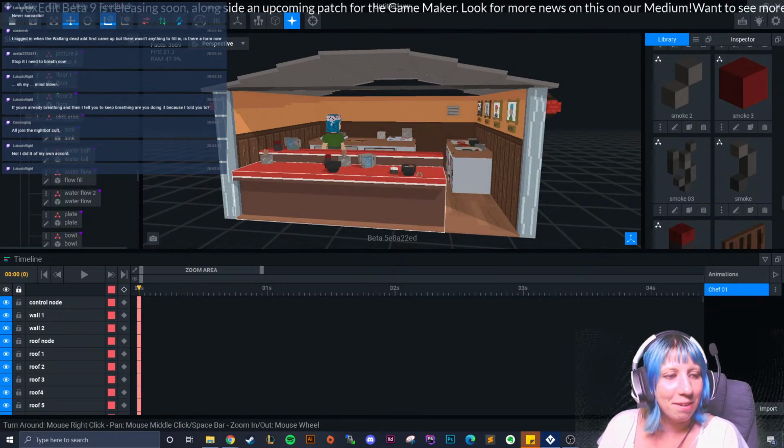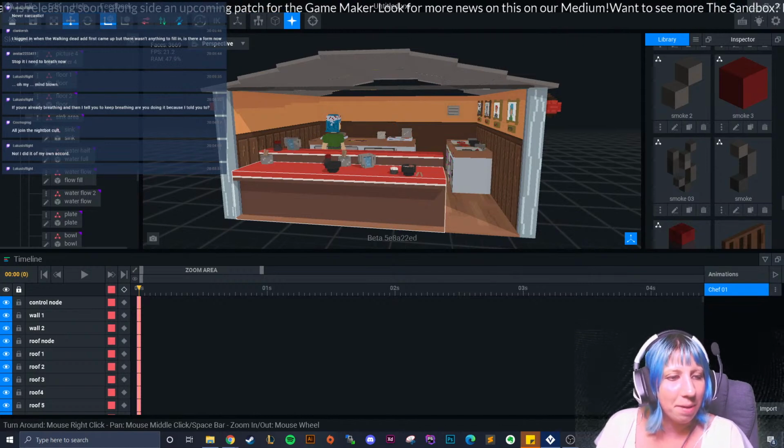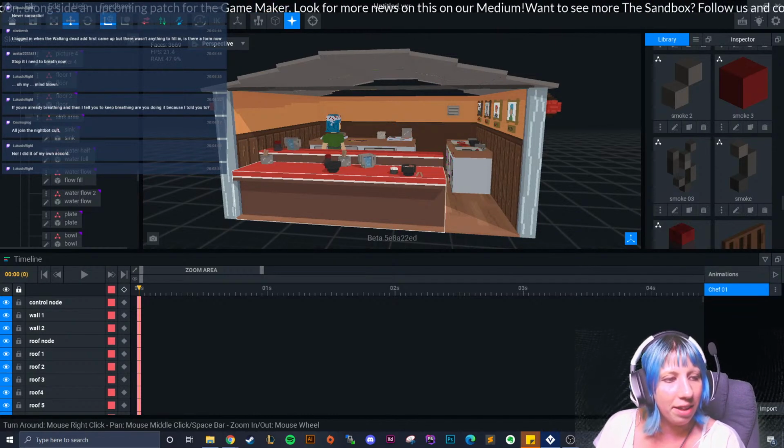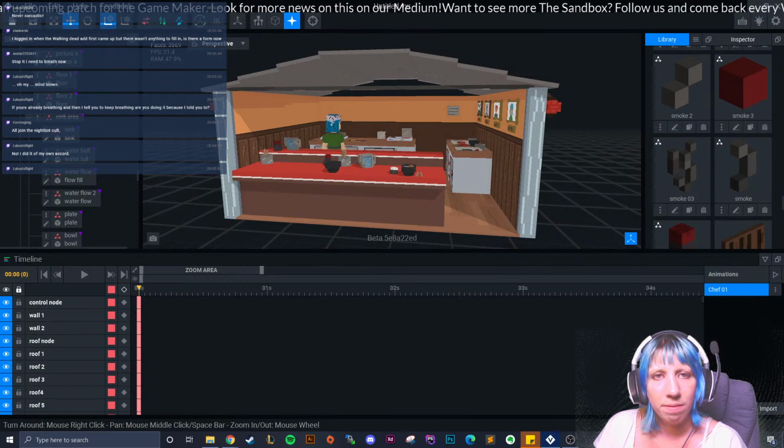I logged in when the Walking Dead ad first came up, but there wasn't anything to fill in. Is there a form now? I don't know.